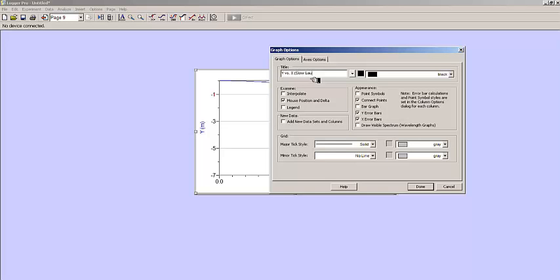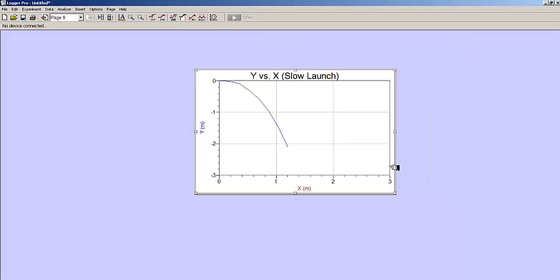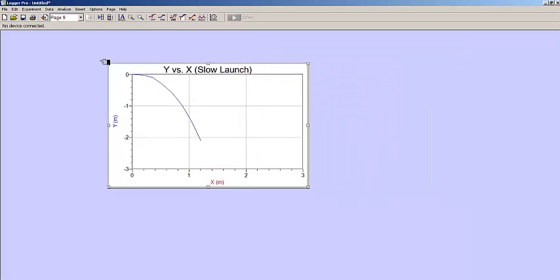Slow launch for the title. Okay. So interesting shape. We'll talk about that in a second.